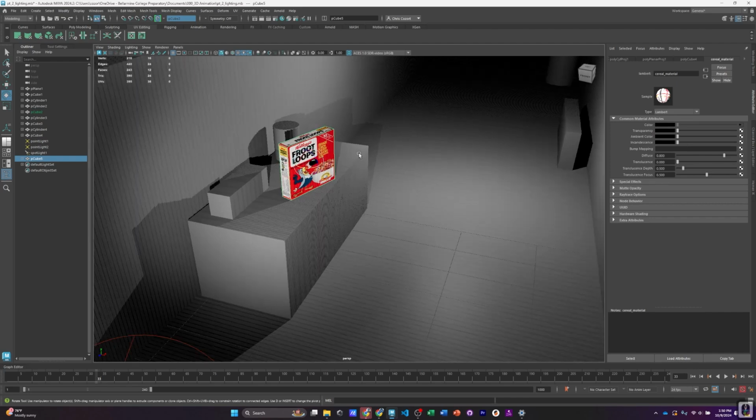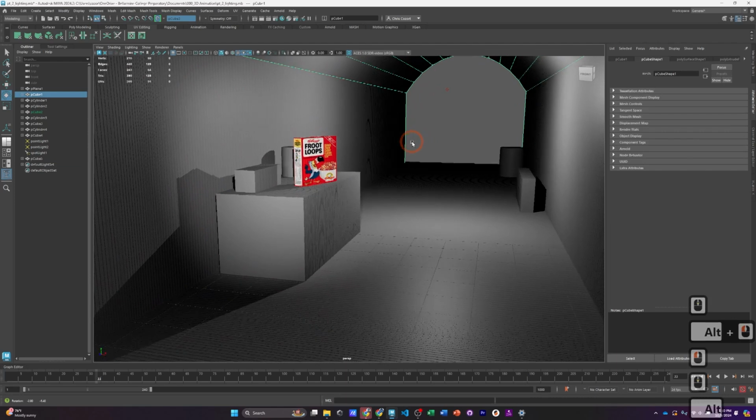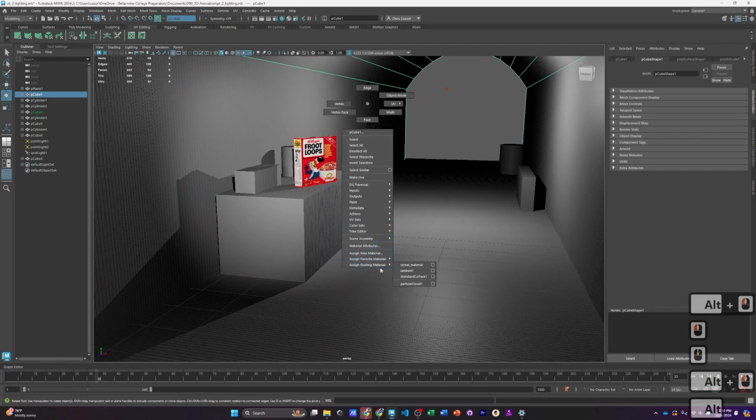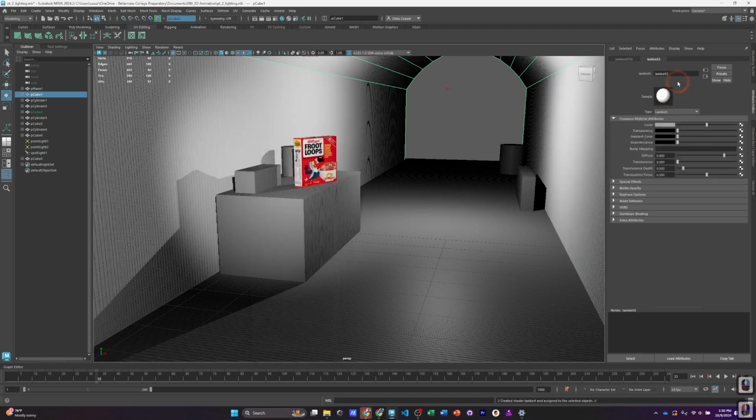Okay, let's say that we wanted to make the texture along the corridor stone or something. We're going to right click here. We're just going to say assign a new material, and we're going to make this Lambert as well. And then we're going to take the name and call it stone wall, like that. So we have stone wall there.